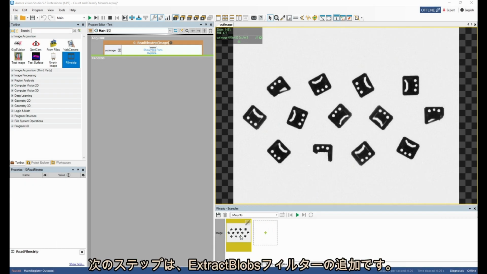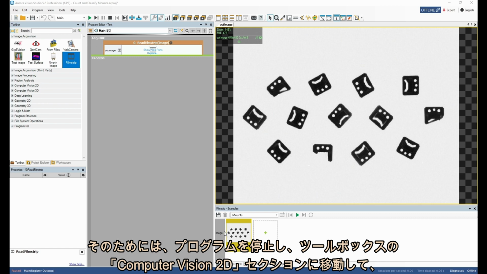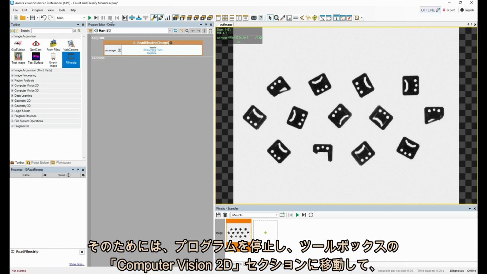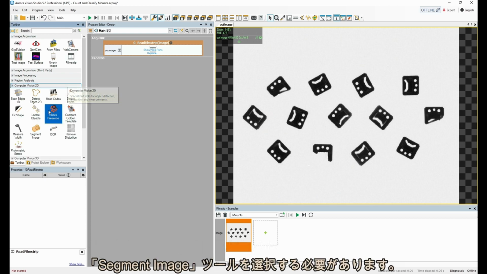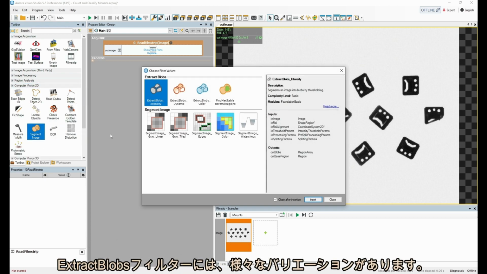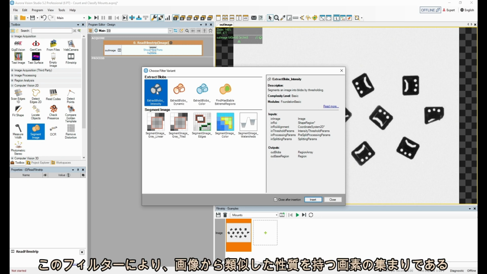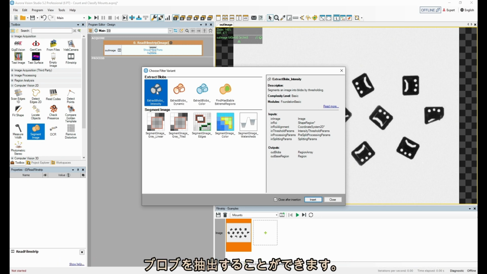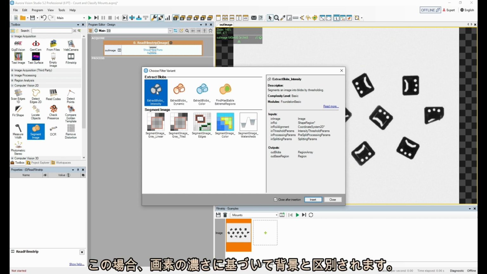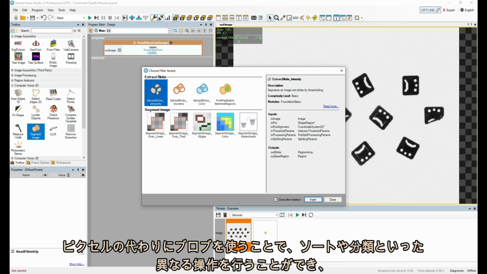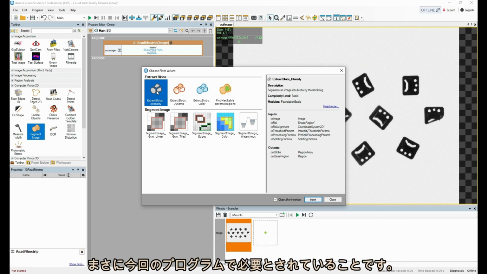Next step is adding the ExtractBlobs filter. To do that, we need to stop our program, navigate to the Computer Vision 2D section of the toolbox, and choose the Segment Image tool. The ExtractBlobs filter has a couple of different variants to choose from. The one we need is ExtractBlobs Intensity. This filter allows us to extract blobs, which are clusters of pixels with similar properties, from the image. In our case, they will be distinguished from the background based on pixel intensity. Using blobs instead of pixels allows us to perform different operations like sorting or classifying them, which is exactly what we need in our program.